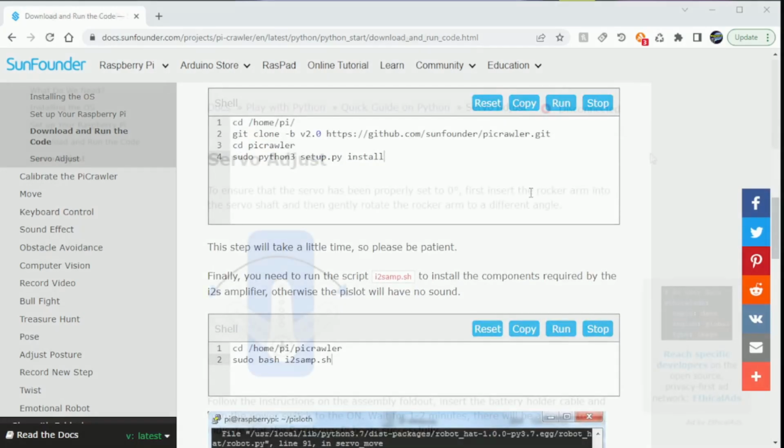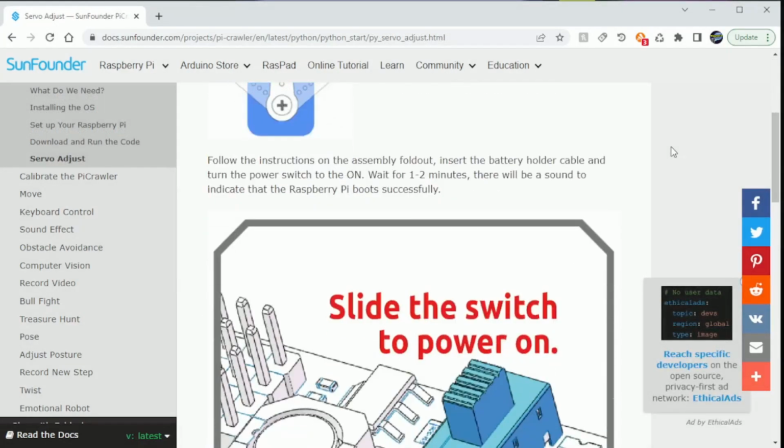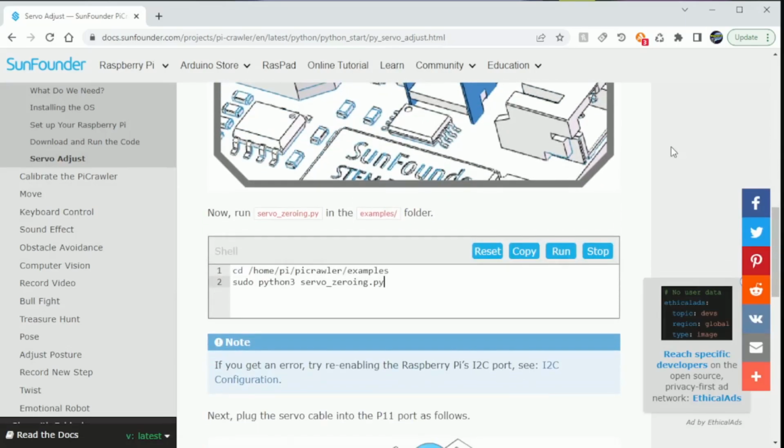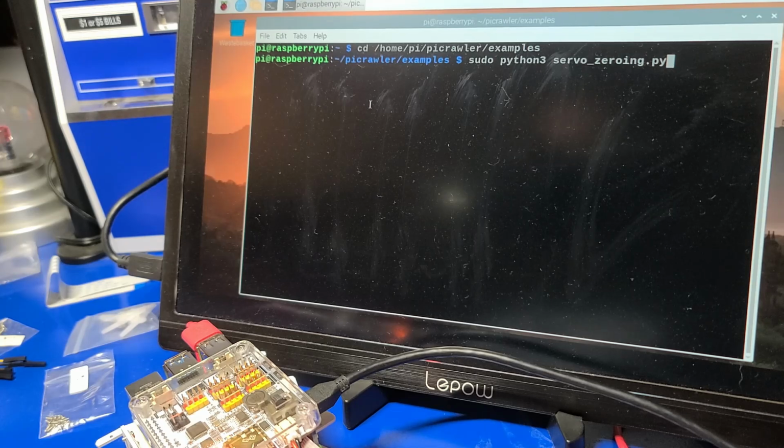It will step you through downloading the examples, including the servo zeroing program, which is a step you definitely don't want to skip. All the examples utilize the Python programming language, but don't worry, you don't need to know Python to use them, just follow along with their guides.